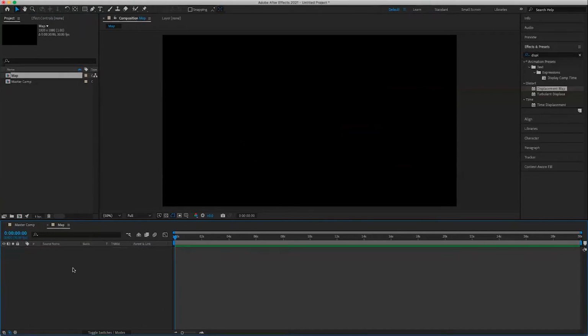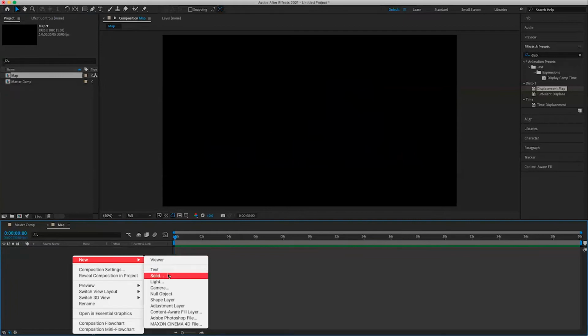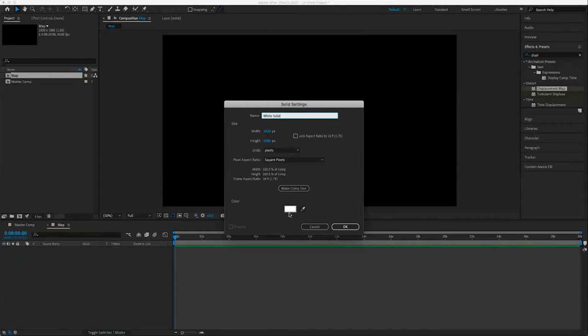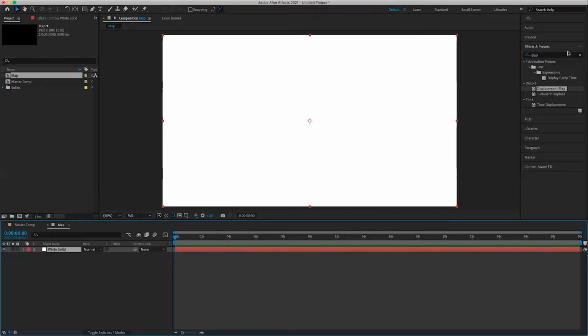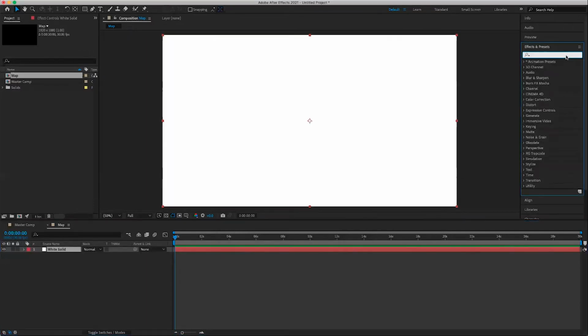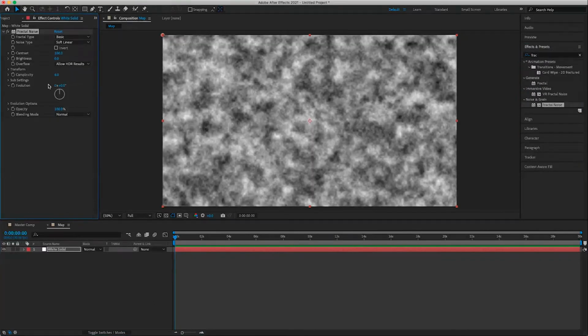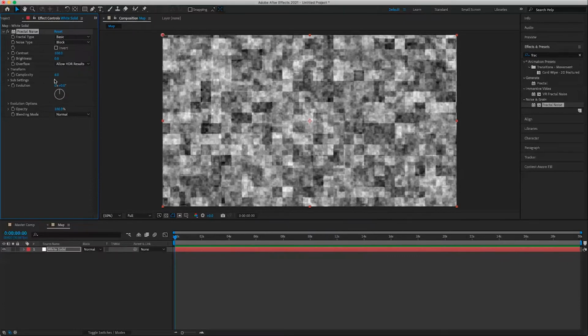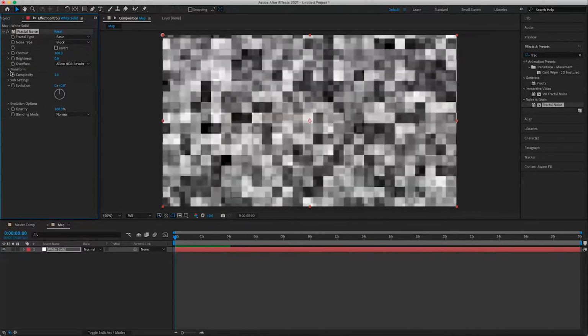Let's go back over to the map and create a new solid. We're just going to make sure that it is a white color solid, and then we're going to add the fractal noise effect in the effects panel. Double click on this effect. So this is fractal noise. We want to go to noise type and change it to block. Then we want to decrease the complexity to somewhere around 1.5 and then increase the contrast.